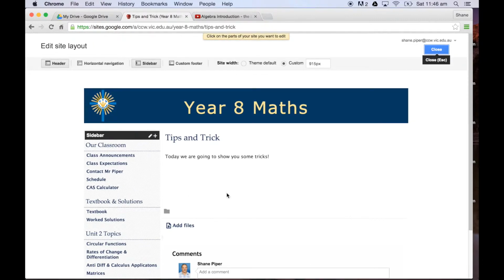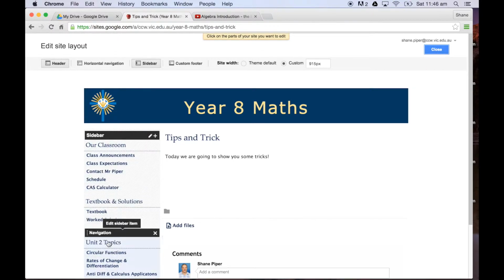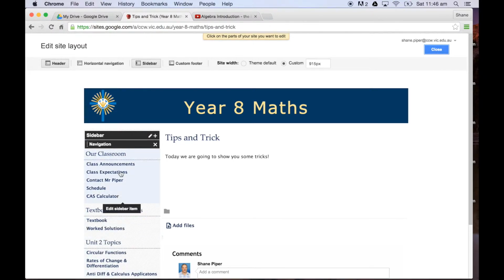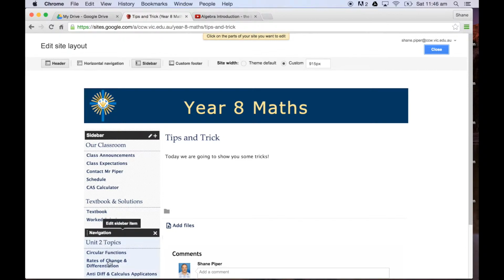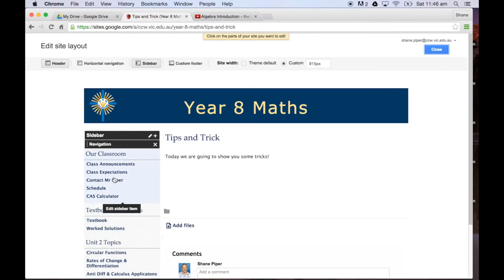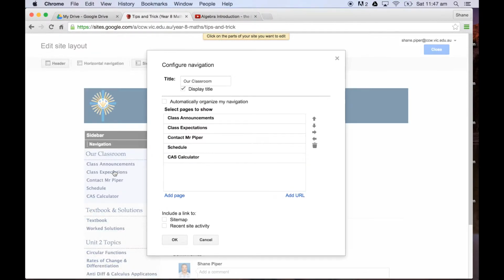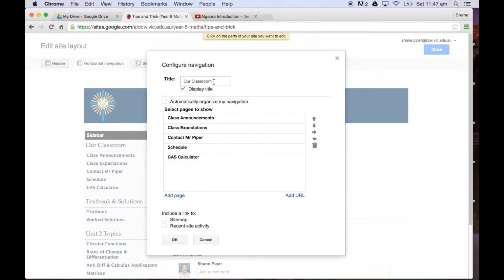And what you'll notice is that the sidebar now has changed in appearance. And if you can click on any part of the sidebar, you're able to change the settings. So at the navigation at the top here for Our Classroom, I'm going to click on that. And notice you can change the title if you want to. These are the particular pages which are in there at the moment. And what we're going to do is add a page.